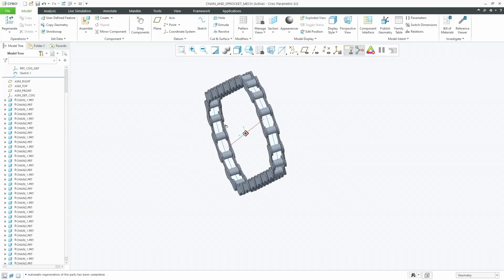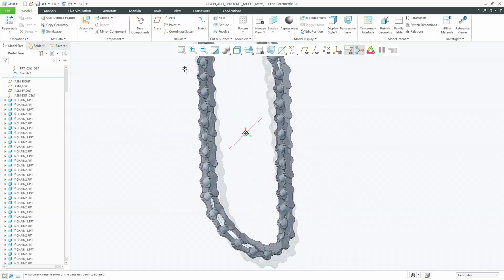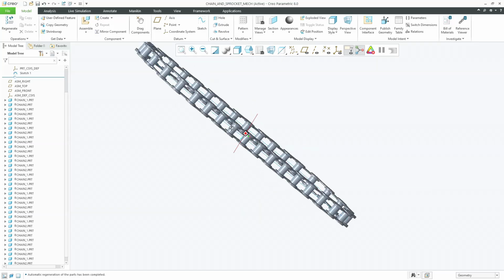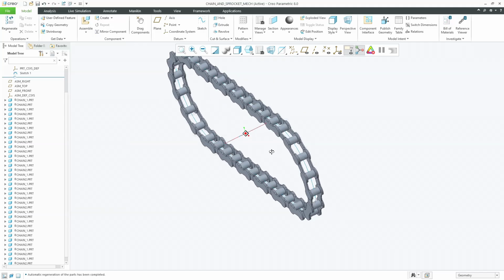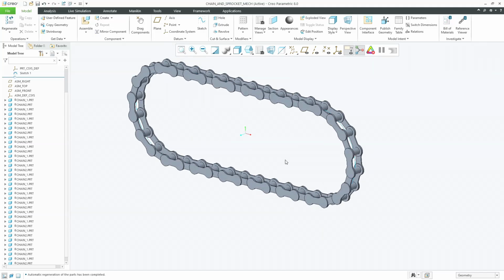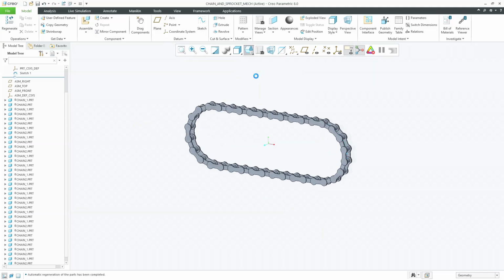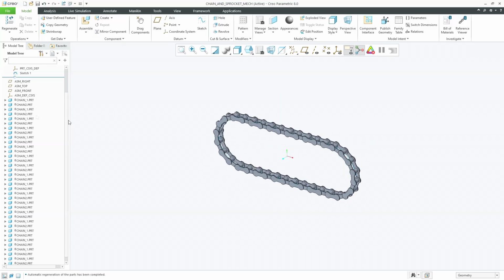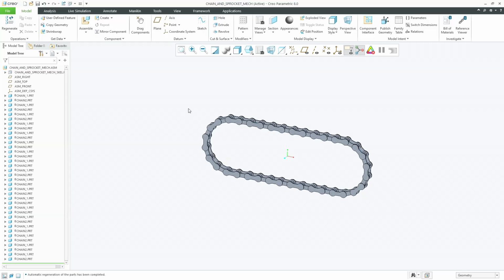Now after regenerating the model, we can see the chains are linked in a very good way, and there are no gaps or mismatches here. So this is the final model of the chains. Next, the part which we are going to create is a sprocket.